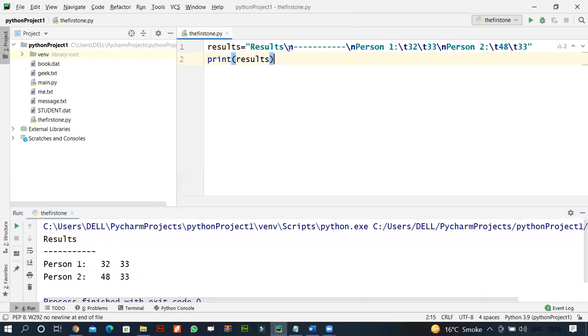So results, okay, backslash n to go to the next line and print this line. After that, backslash n to go to the next line and print person1. And after person1, backslash t means a tab. Put one tab space and print 32. Since these are built-in statements, they won't tamper with the actual characters that you're typing. Then backslash t for another tab and print 33. Then backslash n because I want person2 to come one line down. Then backslash t to print 48 and then backslash t to print 33.